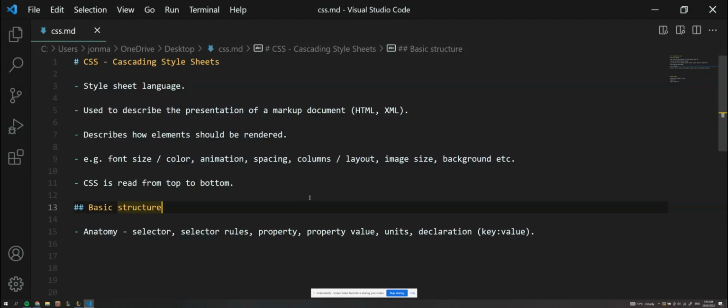So that's it for this video. In the next video, I'll go further into detail of the different types of selectors that can be used and further information on the syntax of CSS.